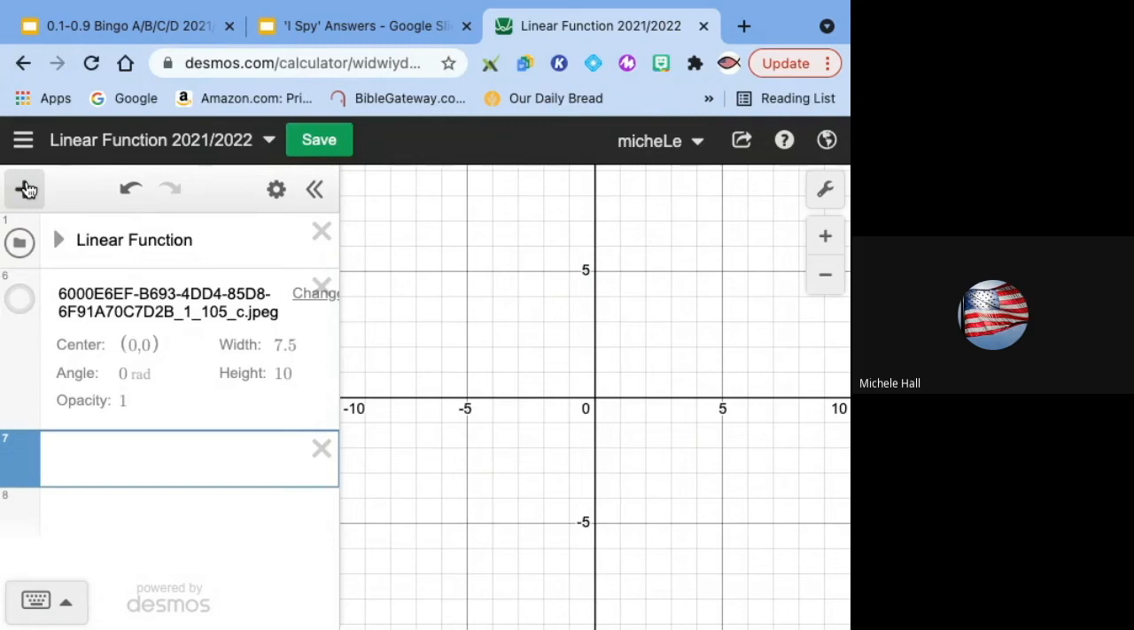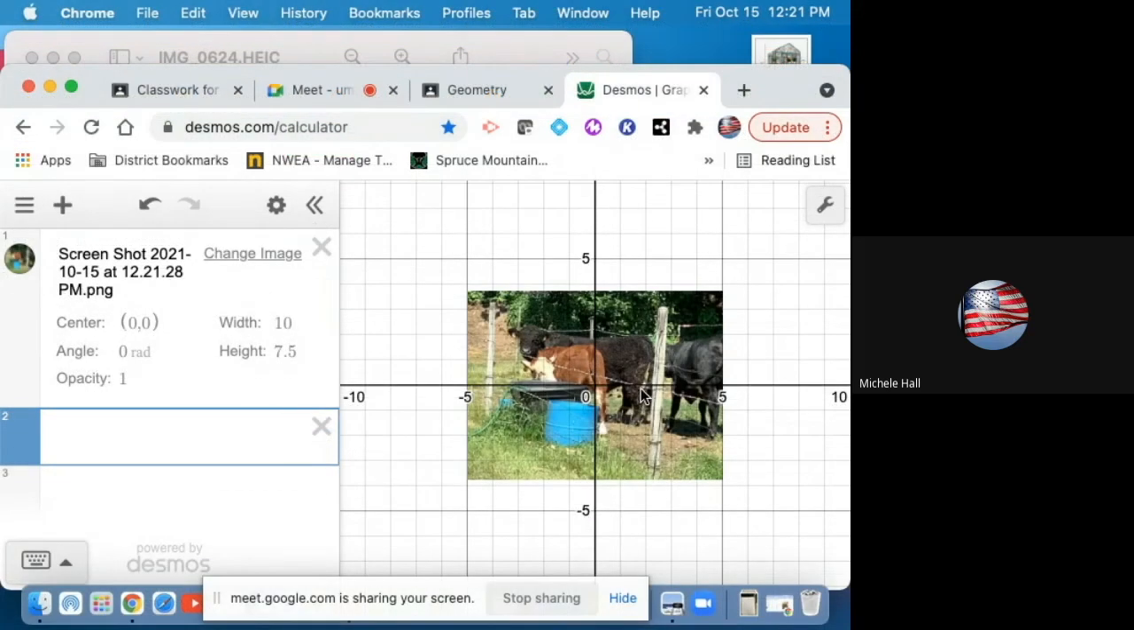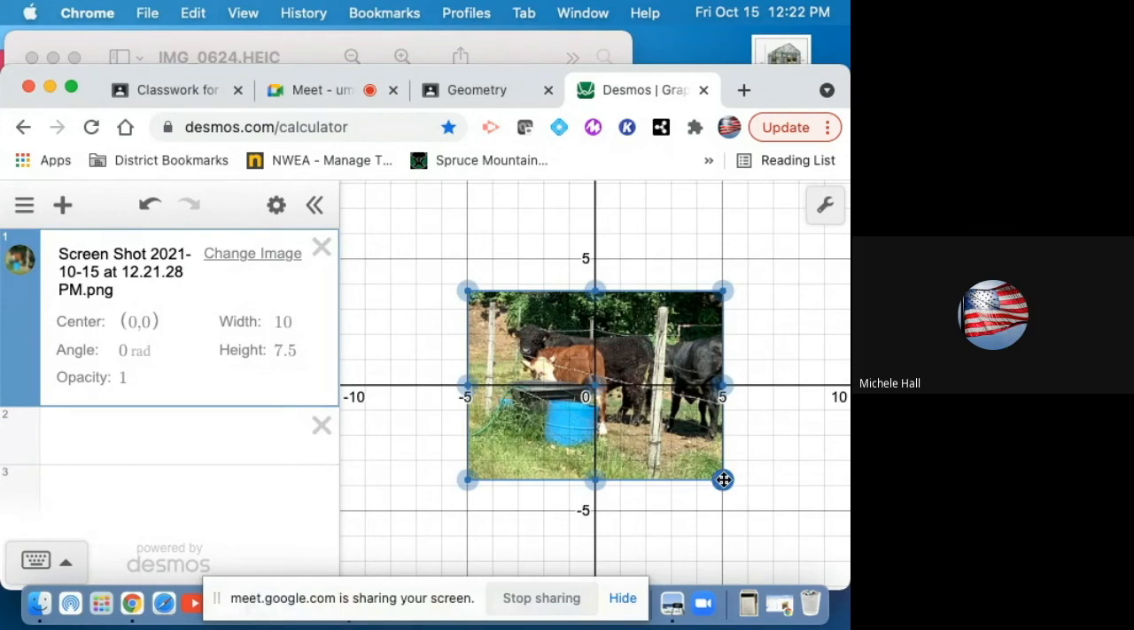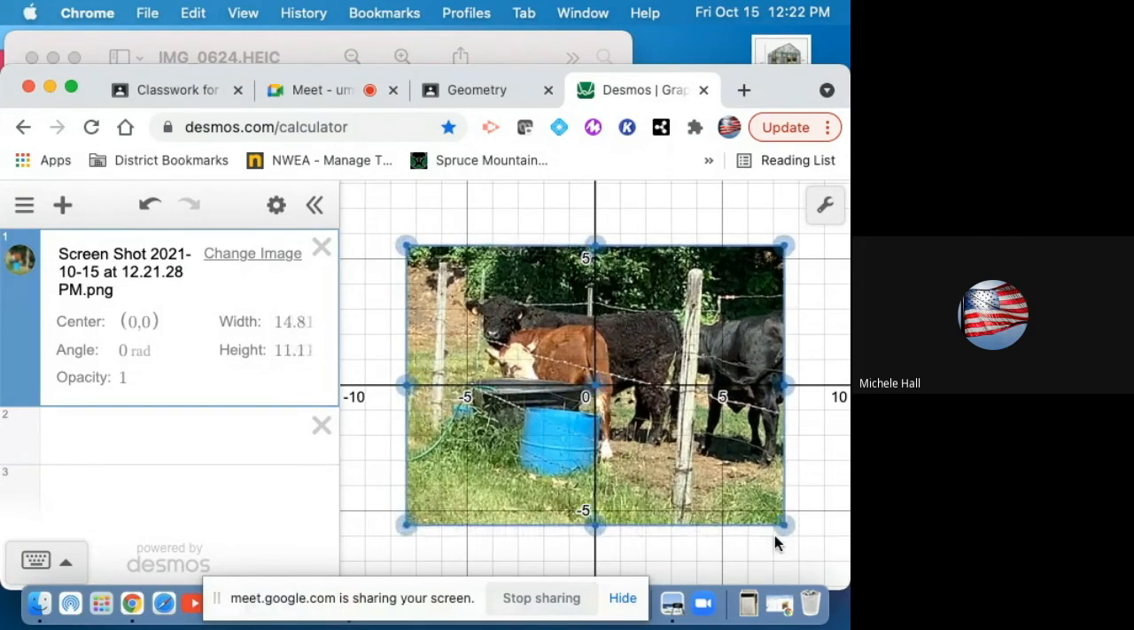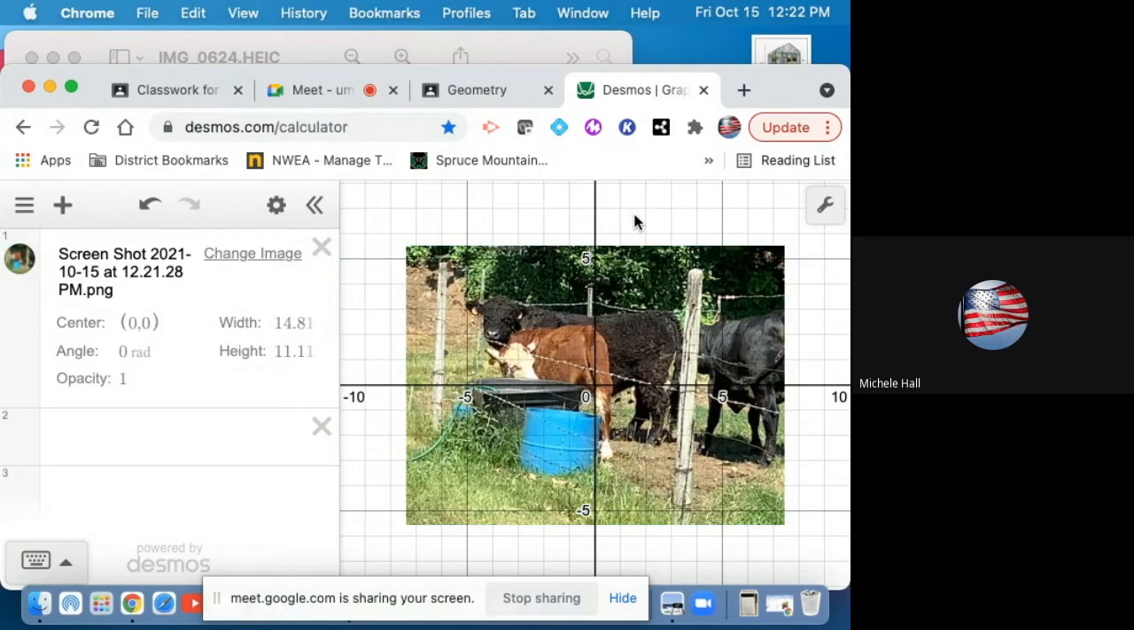Yep, positive, negative, 0, and undefined. Let's start with those ones today and getting them on here. So some things with your picture, you can click on it and you can make it as big as you need it to be. So everybody should be on one picture.